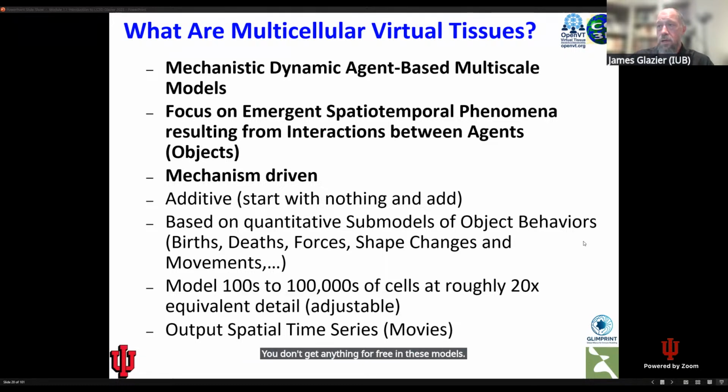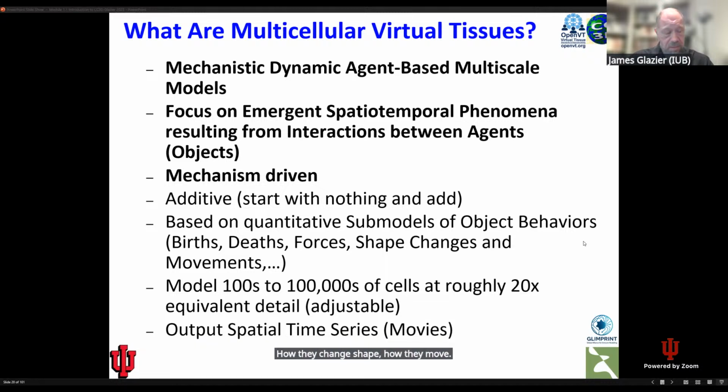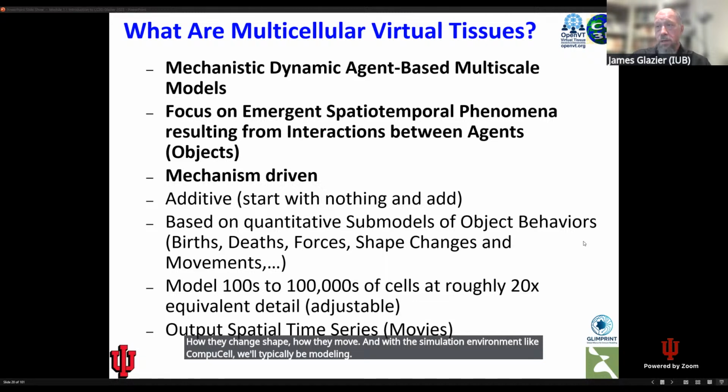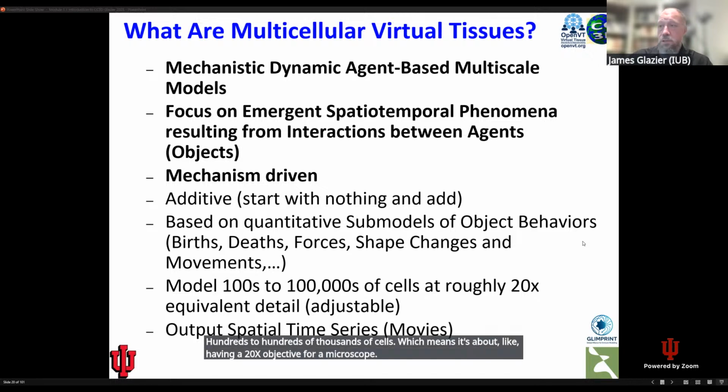And they're based on quantitative submodels of what those typically cells and other components do, how they appear and disappear, what forces they apply, how they change shape, how they move. And with a simulation environment like CompuCell, we'll typically be modeling hundreds to hundreds of thousands of cells, which means it's about like having a 20x objective for a microscope. And typically we'll have movies as our outputs.